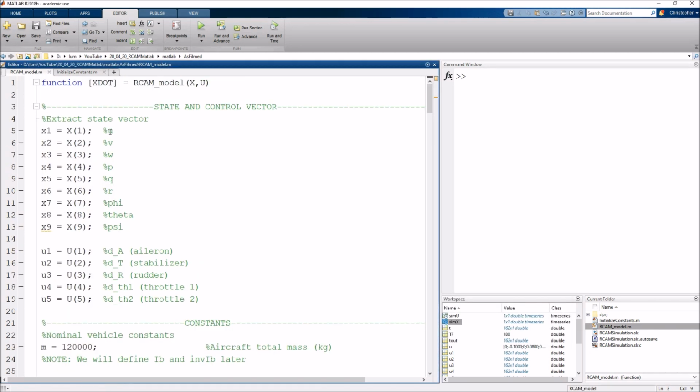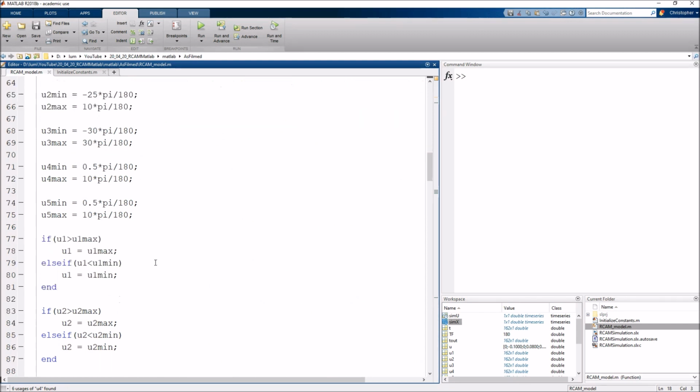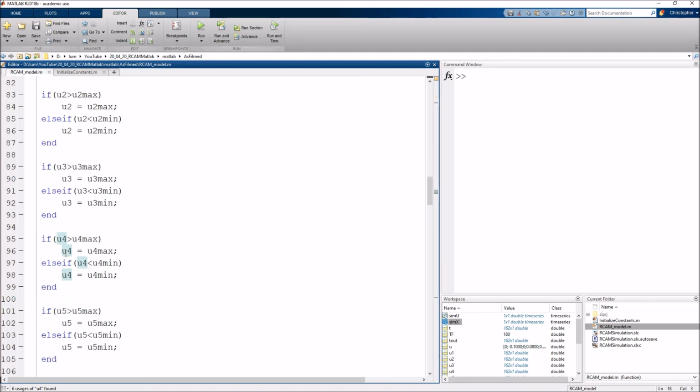So here's our RCAM model. Down here, U4 is still 0. So this thing right here on line 18, that's going to be 0. Now the problem is it's 0 here, which is good for our engine out. But however, when you come down here to the section where we introduce control limits and saturation, we're going to trigger this statement. So we're going to land here on line 98, and U4 is not going to be set to 0. U4 will go to minimum.